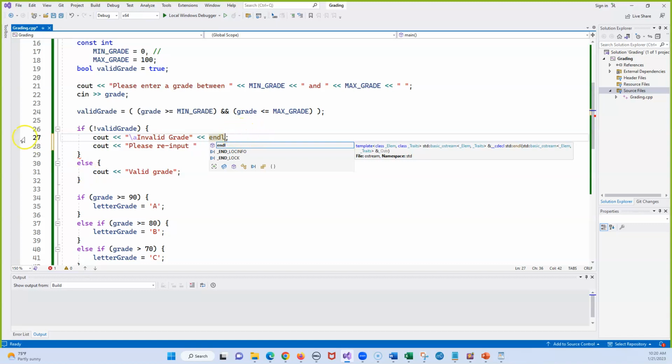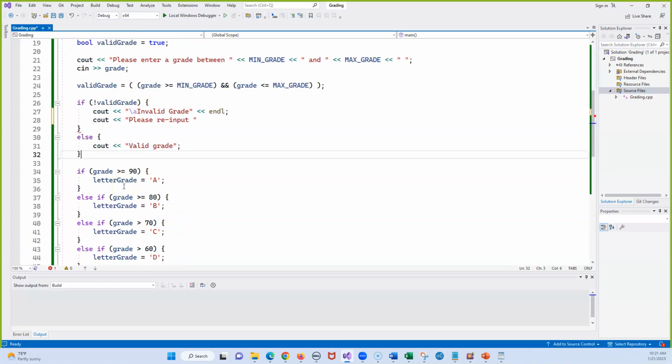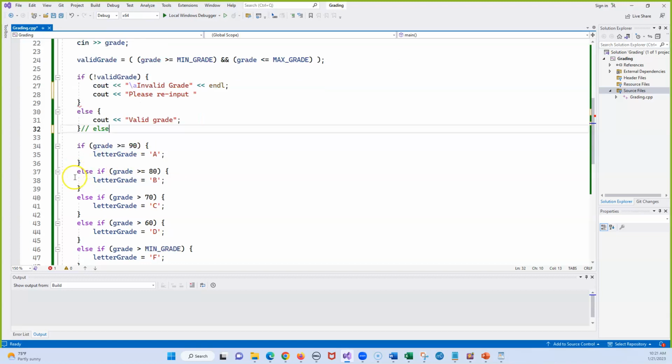So now what we want to do, if it's not a valid grade, we want to tell the user, but if it is a valid grade, then we want to check this. So we'll do if valid grade here. So we're going to have a dilemma now if we delete this. So let's put this here and let's just do else, so we know where it is. What we need to do is we want this if to be inside of here. So let's take this block of code here.